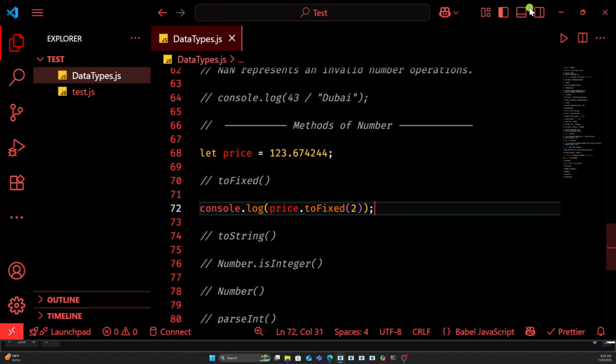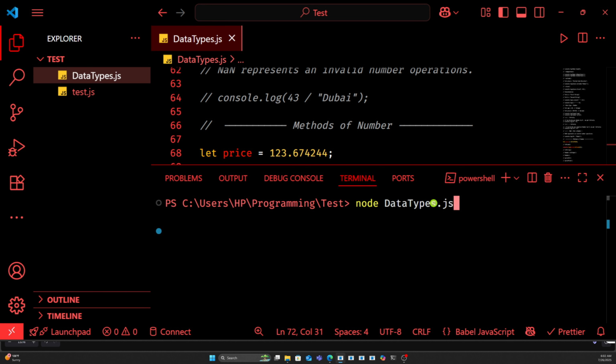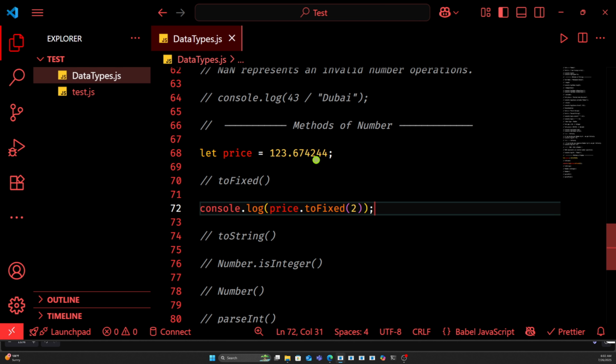Let's save the file. Run the file. So you see, I get only 2 digits: 123.67. The rest of the 4 digits will be skipped. So this is how we can use the toFixed method.